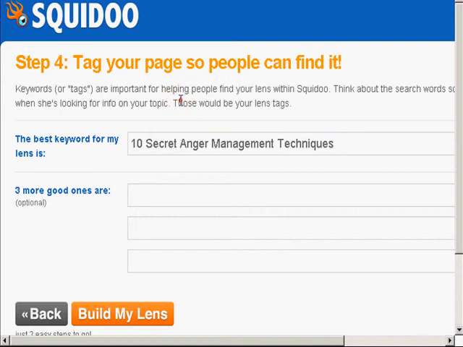All right, so step 4 is kind of important. You've got to tag your page so that people can find it. Keywords are the same as tags in Squidoo. And as you can see, they're important for helping people find your lens. If you don't know what a lens is, it's basically a page. With Squidoo, you can do a little more besides Ezine Articles. Ezine Articles is good because it's articles. Squidoo is good because you can add video, you can add images, and you can be a lot more interesting because of videos and things like that.